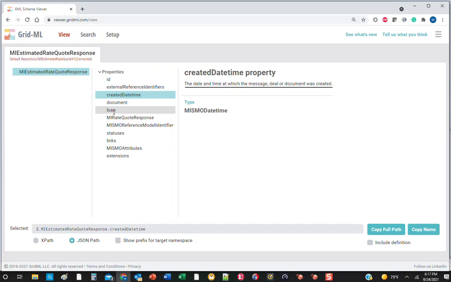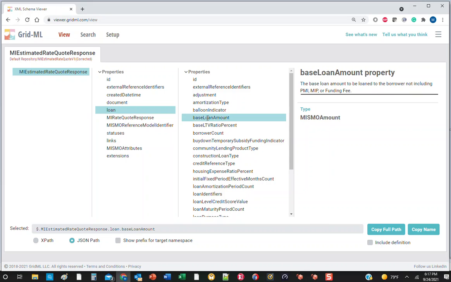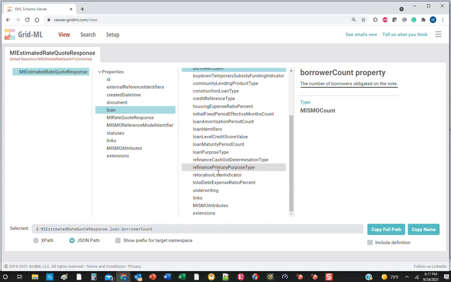If we click on loan, it shows the elements that are under the properties of loan, which include things like base loan amount. If I click on that, it shows its definition. Its MISMO type is MISMO amount. Borrower account shows its definition, and so on. So that's a little bit about viewing.